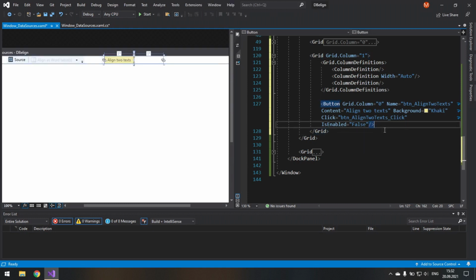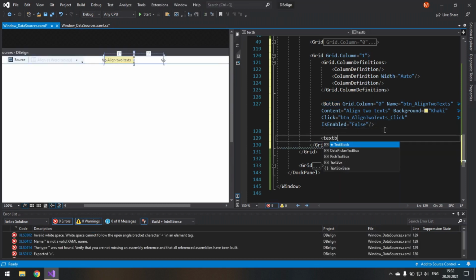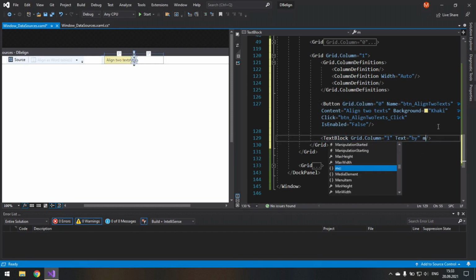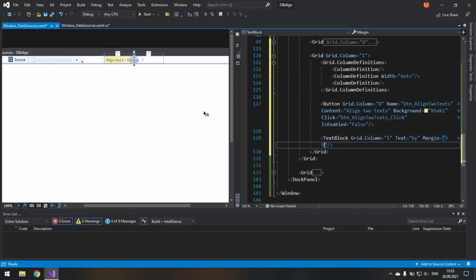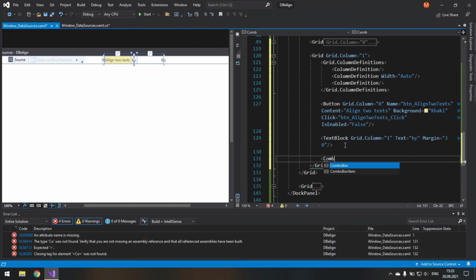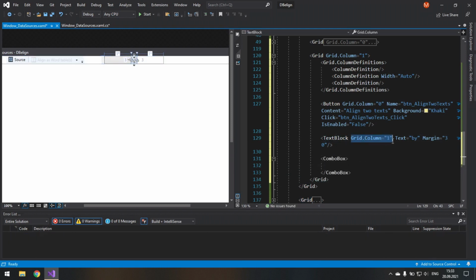After the button we will have a text block, so text block. Its text is going to be by. Let's put it in grid column 1 and let's give it margin of 3 only on sides. We don't need it on top and bottom. In the third column we will have a combo box. So combo box in grid column 2.